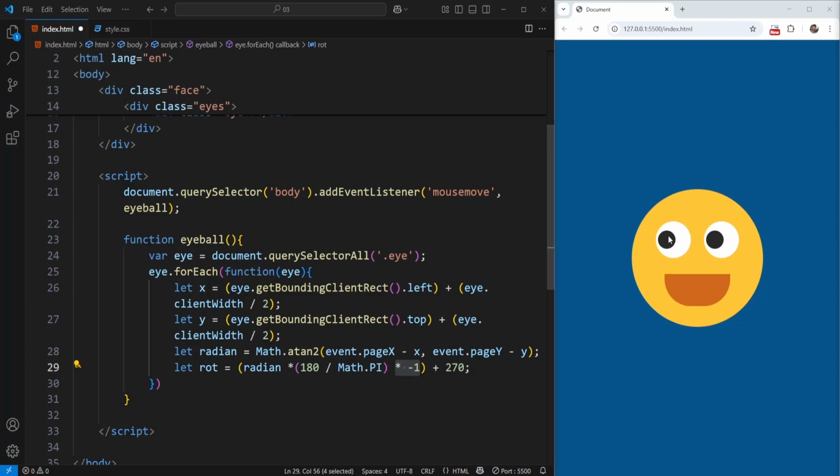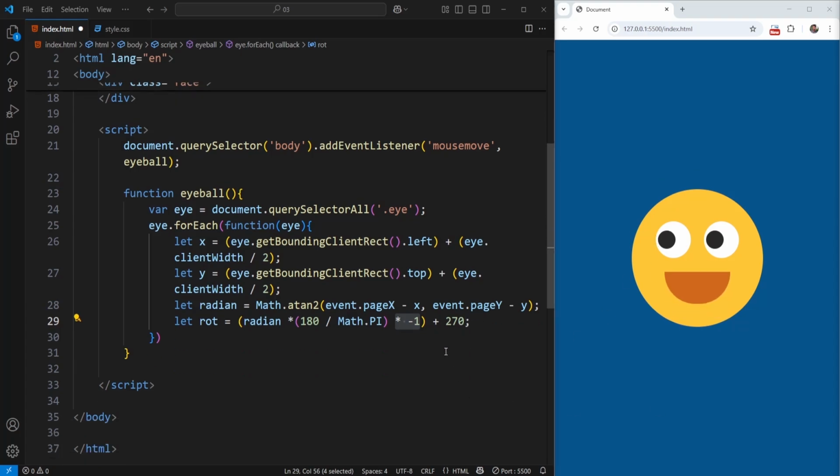I know it sounds very technical. Now we have the eye rotation value. If you want to print this value in your console, you can, but I'm not going to print it here. And next, I'm going to apply this rotation value to our eye element using the style method. Let me show you how.